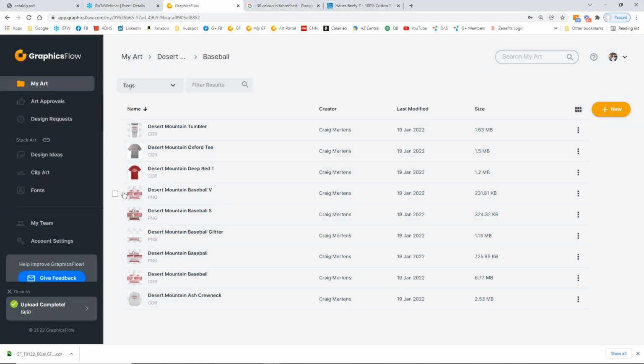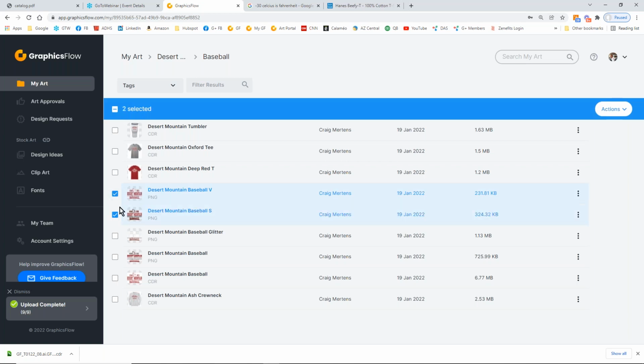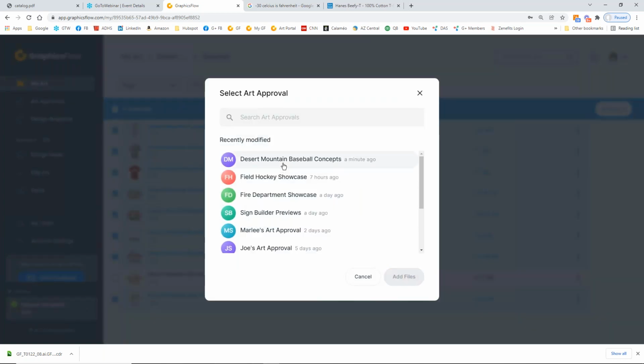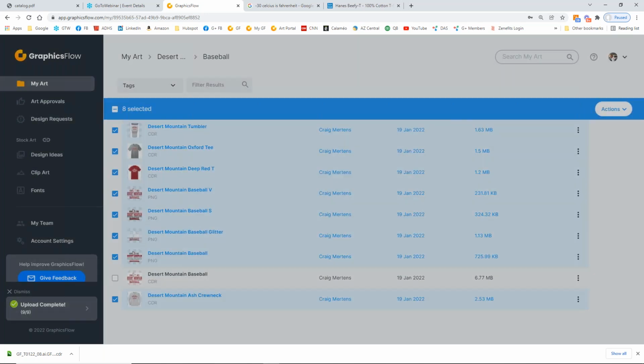Then I'm going to take this one, this one, this one, all these PNG files, and might as well take these too, all the mock-ups. Pretty much going to take the whole thing, and we're going to add these to that art approval.